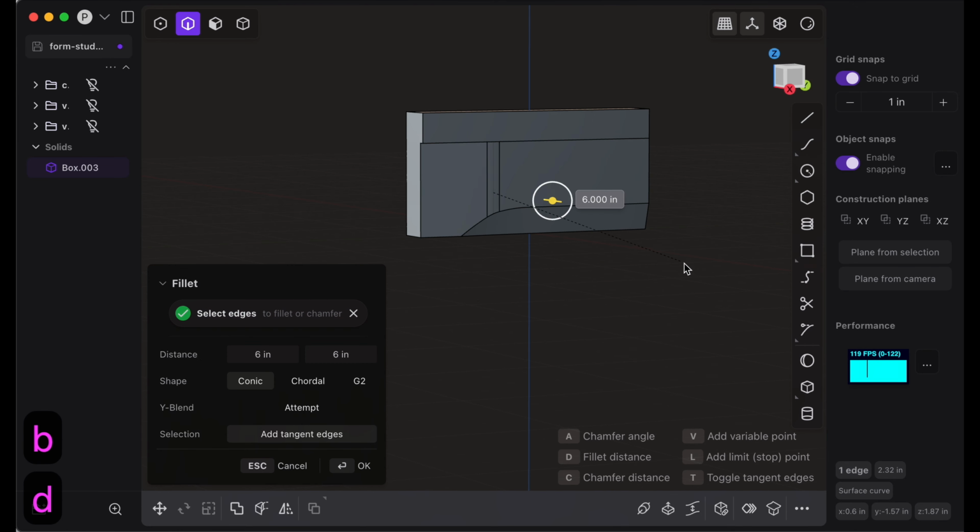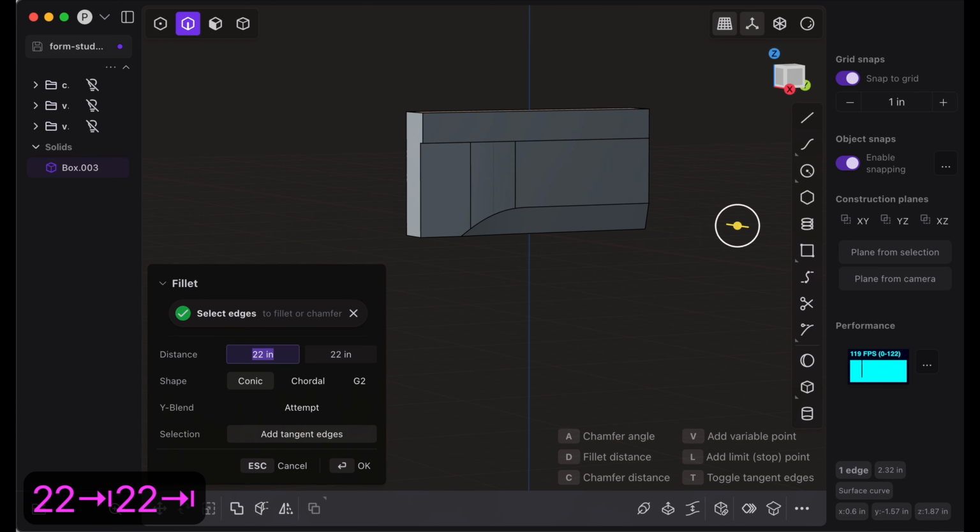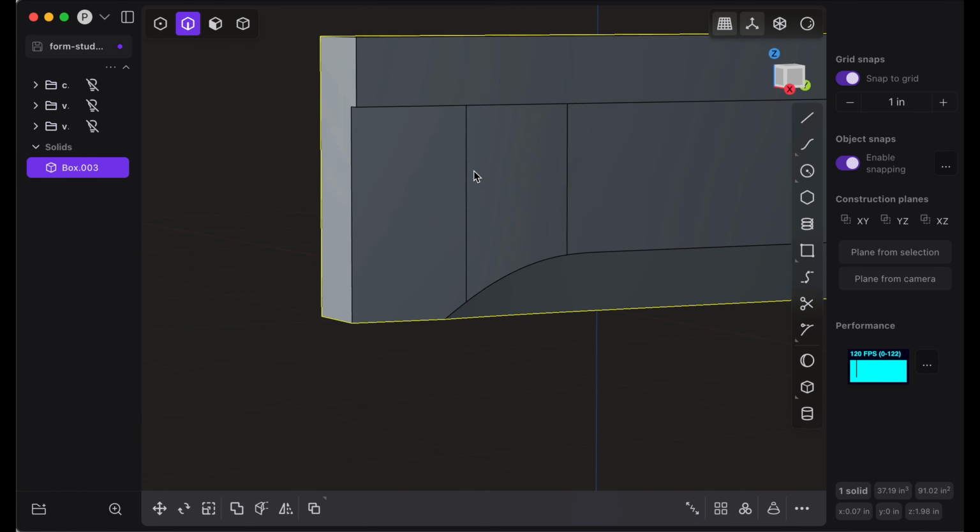To smooth that out, select the edge and fillet it. You can't scroll off screen, so if you need a really big fillet, you either have to keep scrolling or you can just enter it numerically like this.